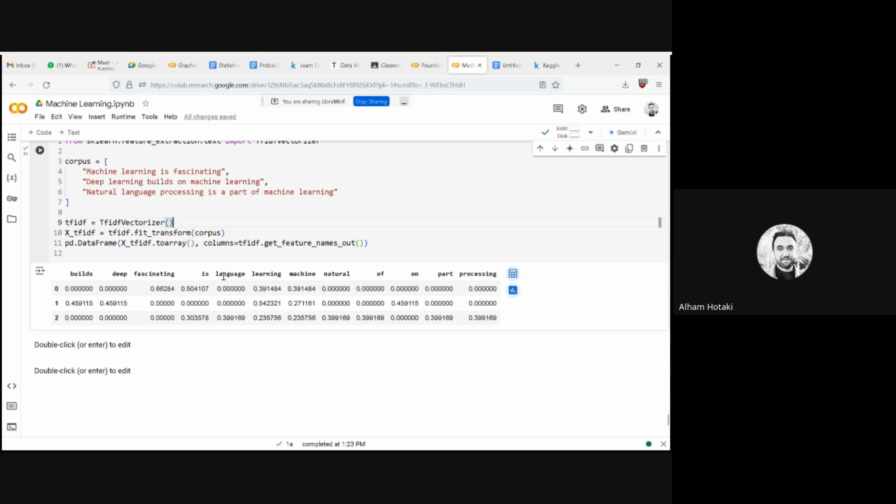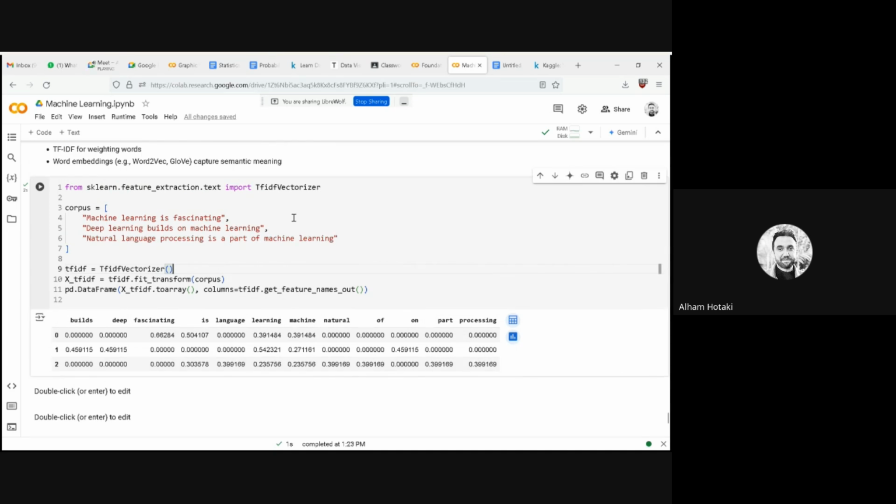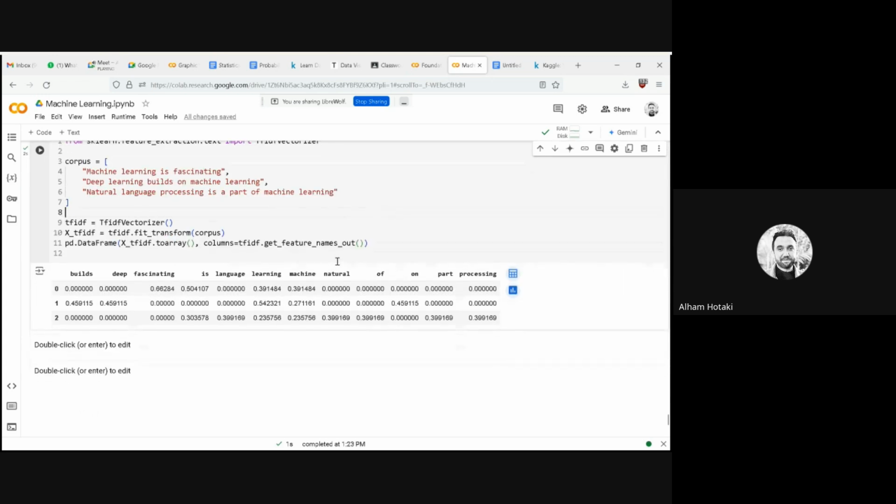And one more thing, which machines. This is the original one. Yeah, this is the original. Fascinating here has 0.6 points. But after fitting the TF-IDF vectorizer, now it has 0. So there is no context of fascinating in these things. Let's see what the context currently in this text is, the context which the computer understands.